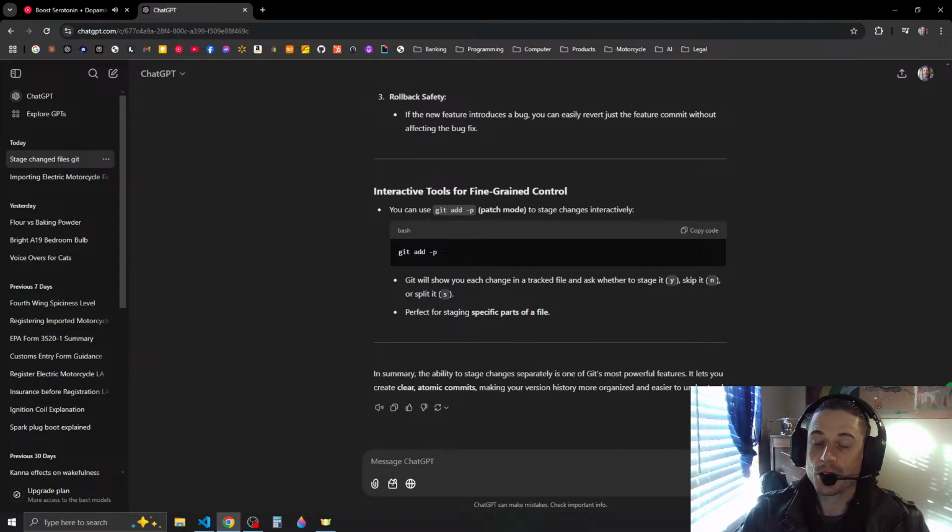Specific parts of a file? The ability to stage changes separately is one of Git's most powerful features. It lets you create clear atomic commits, making your version history cleaner.